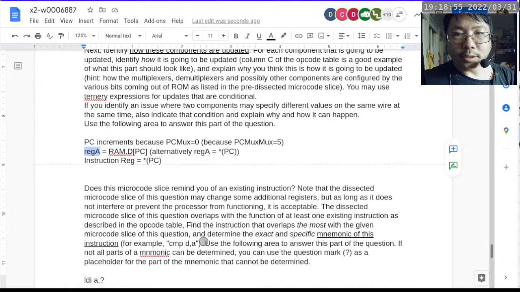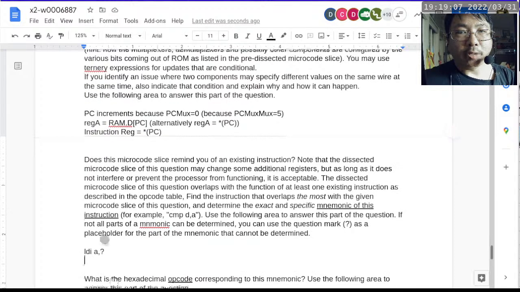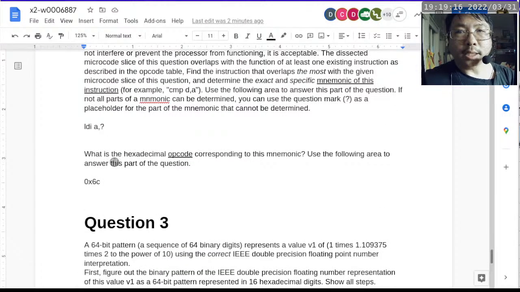So I gave you an example here. Use the following area to answer this part of the question. So this part is okay. And it even explains how you use a question mark as a placeholder for the part of the mnemonic that cannot be determined. In this case, the actual value of the immediate operand cannot be determined, so that's why it has a question mark here. And then the last part is, what is the hexadecimal opcode corresponding to this mnemonic? Use the following area to answer this question. Just giving me the hexadecimal digits should be sufficient.